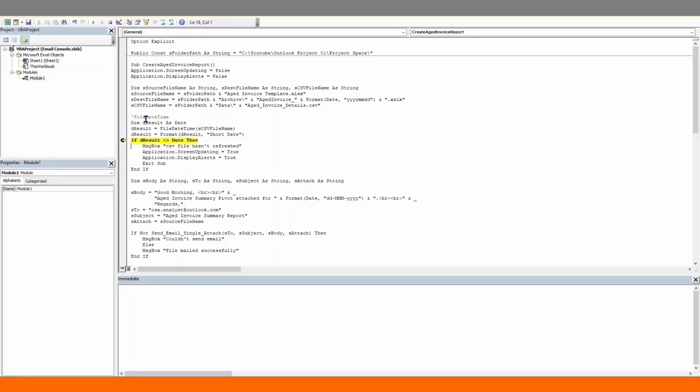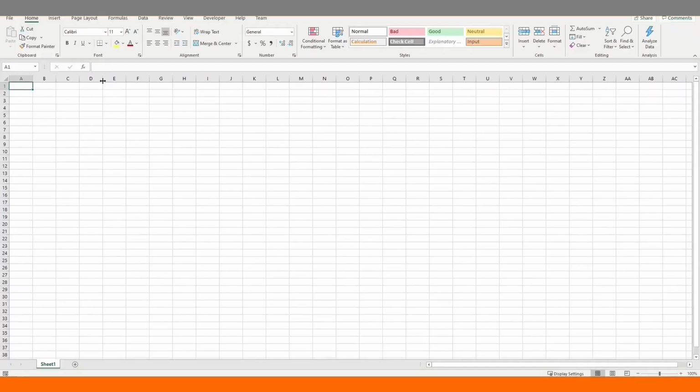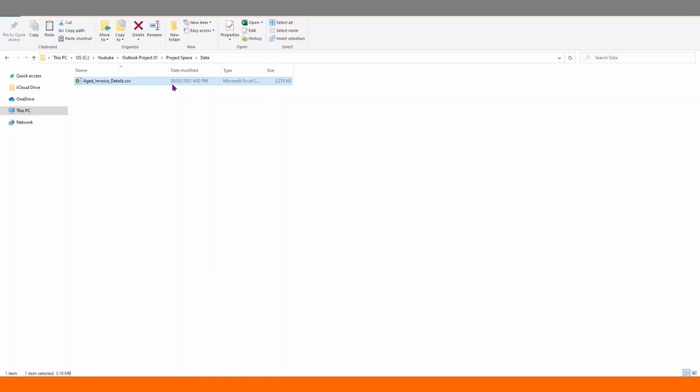Let's step through the code now using F8. Message box. And we exit the sub. As you can see, the CSV file has got a date modified of the 17th of the 2nd. So that part of the function is working fine. Now let's see if the opposite part works. Let's update the CSV file. It's going to make a minor change. Save this. The date now changes to today.